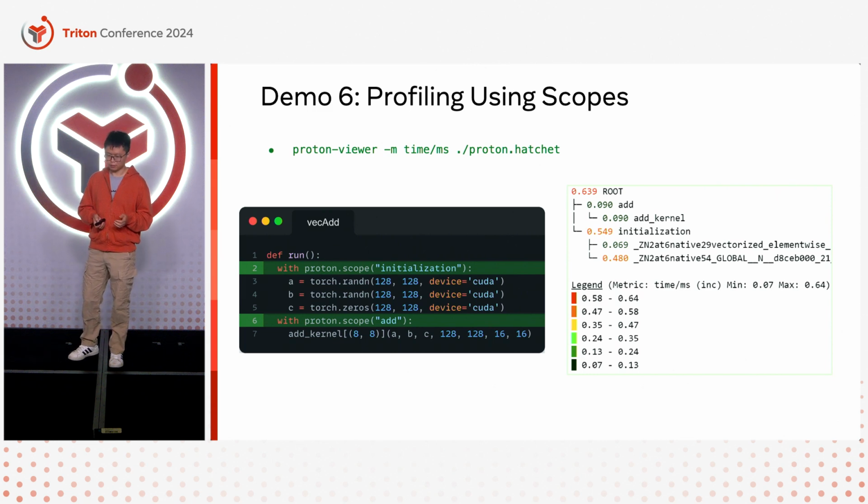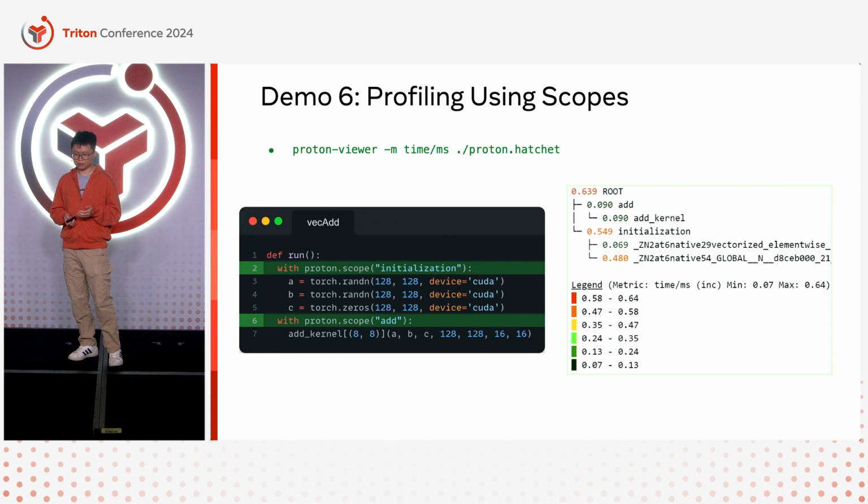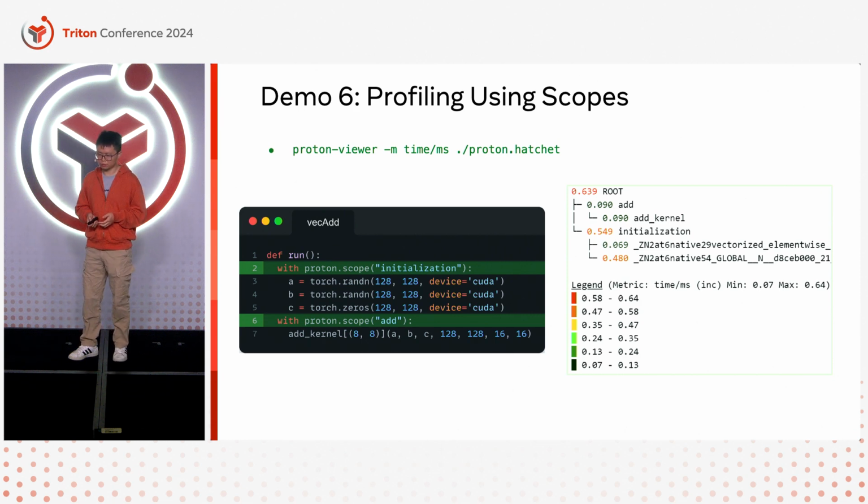After that, applying the same proton-viewer command, here's what we get. We can see that the add kernel is grouped into the add region, and these randn and zeros kernels are grouped into the initialization region, with their metrics accumulated on the left side.